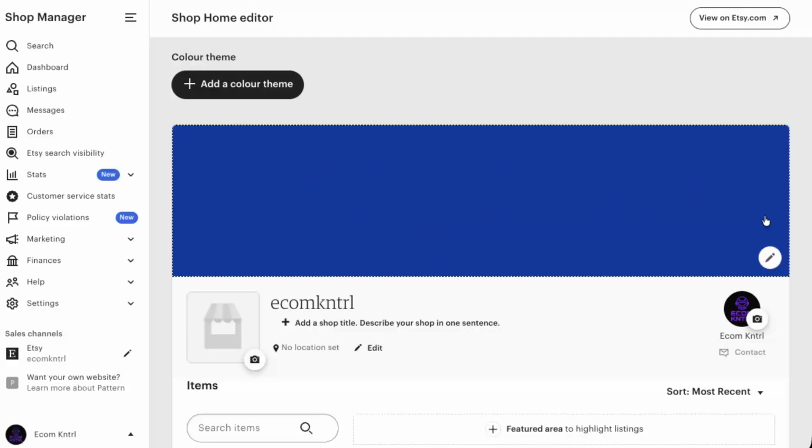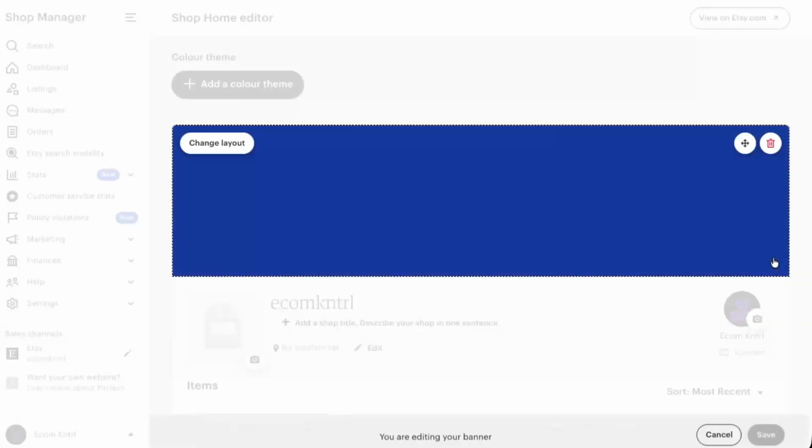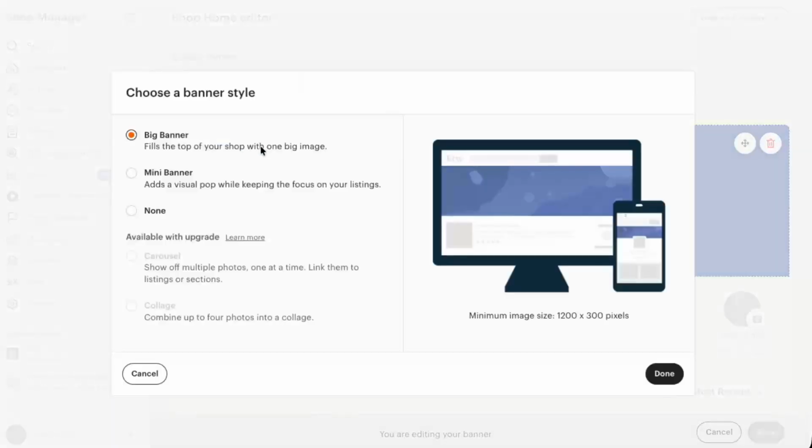Now, look at your existing banner area at the top of the page. On the right-hand side of the banner, you'll see a small pen or pencil icon. Click that pen icon to open the banner editing options. A menu will appear. Here, click on Change Layout. This is where you decide whether you want a mini banner or a big banner.